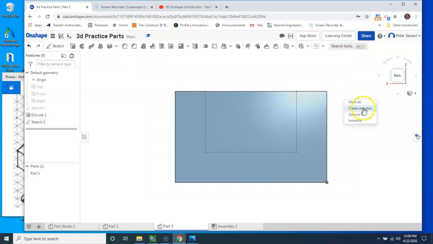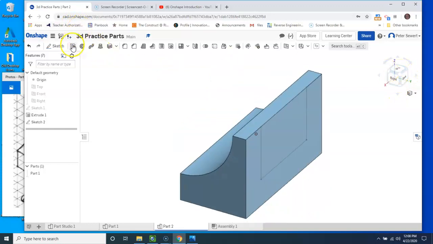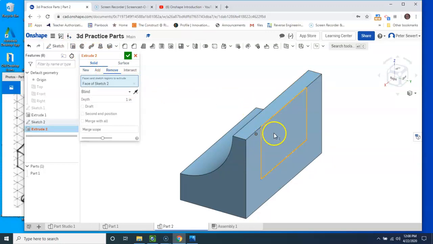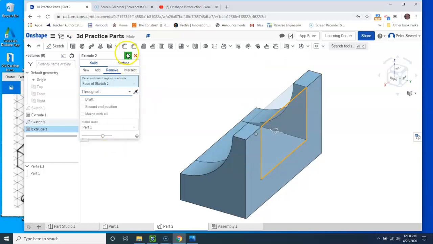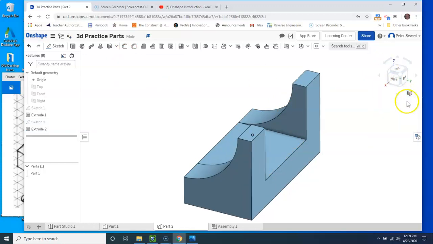Okay, done with our sketch. Right click. Isometric. And just so we can see it, I'll spin it around. Okay, extrude. This is going to be a remove. Faces to remove is that one right there. And for depth on this one, I could put in a depth, but instead I'm going to use through all. And green check mark. Okay, so now isometric.